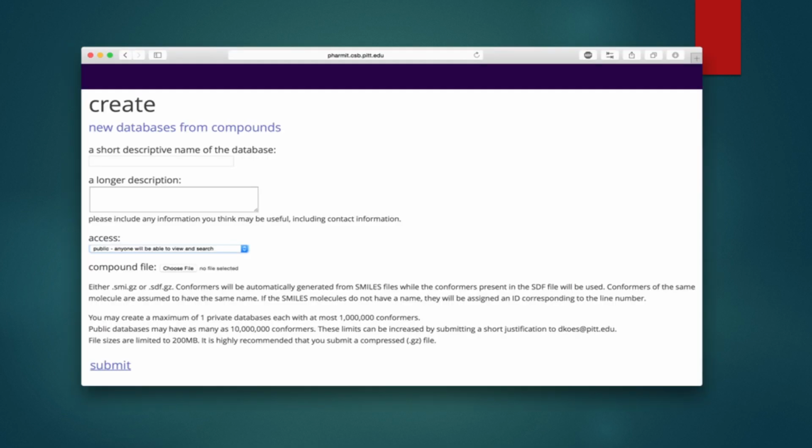The next is about how to create a new database of compounds. You have to mention a short descriptive name of the database and a long descriptive name of the database, and then you can mention your access, who will have access to this database. So we are choosing that anyone will have access and can search. Then you have to upload a file in the form of SMILES or SDF. Then you have to submit the database by clicking on submit.